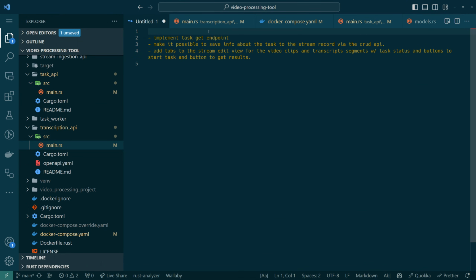As I was saying, things we're going to do. Hopefully, we'll see how far we get. Implement task get endpoint. I think this should be straightforward, right? We're just going to retrieve the record from Redis and spit it back out.